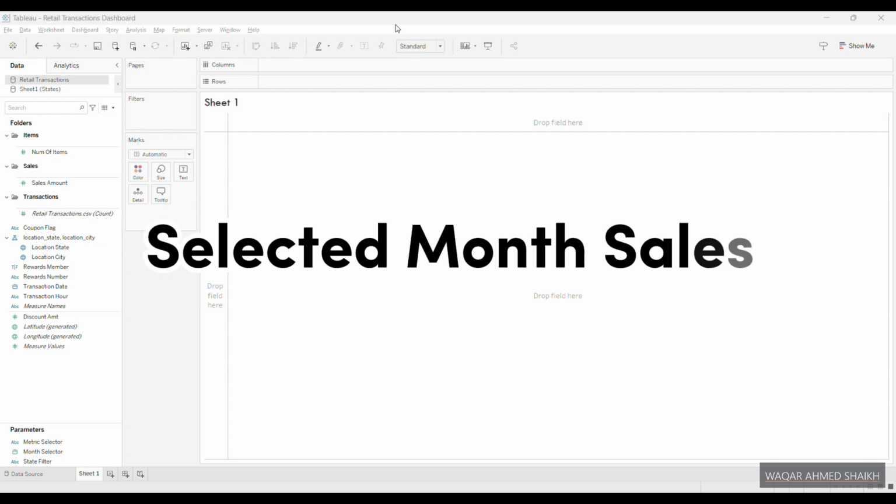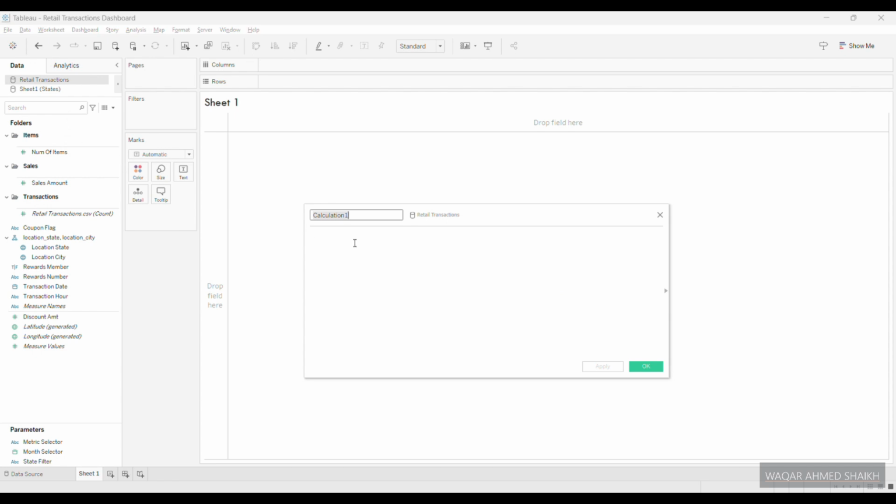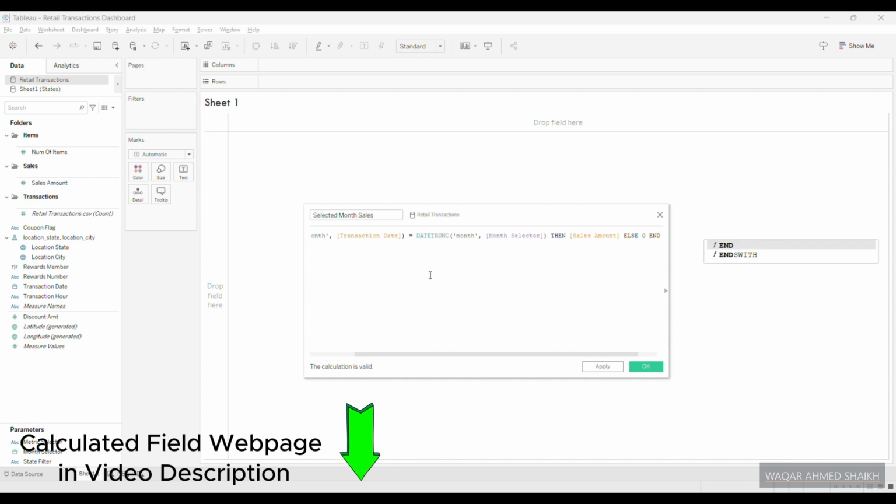Let's begin by creating the first calculated field. Open the drop-down menu and select Create Calculated Field. Name the field Selected Month Sales and then enter the calculated field formula. I've provided a list of all the calculated fields used in this dashboard on a web page. You can copy and paste the formulas from the link available in the description below.